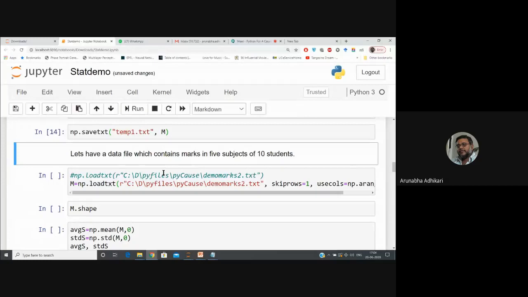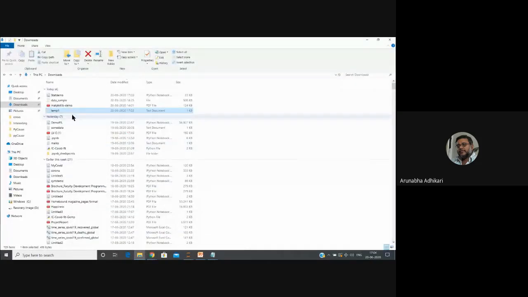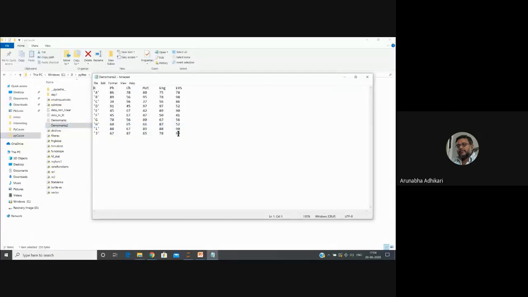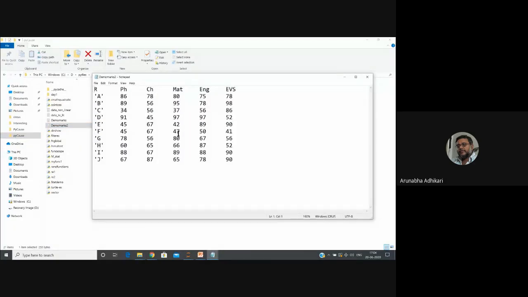Okay. Now, my second problem. Let's have a data file which contains marks in 5 subjects of 10 students. Let us see the file. How does it look? Okay, so it is pi case demo marks 2. The first row says R is something, A, B, C, D, E, F, G, H are the names of some students, and the subjects are physics, chemistry, mathematics, engineering, environmental science, and the marks are given over here. So I have to read this file.